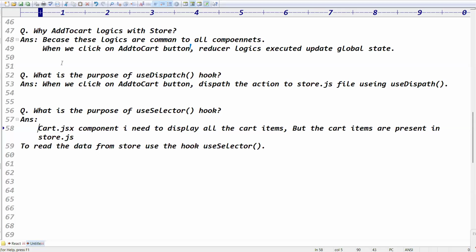Imagine store.js, where I told you about state and reducers. Cart is a state, and the cart can be updated by add to cart logic: cart updated. Remove cart updated. Increment cart updated. Decrement cart updated. It means the cart has four reducers. Add to cart, remove cart, decrement cart, clear cart updated. The cart is cleared, right?